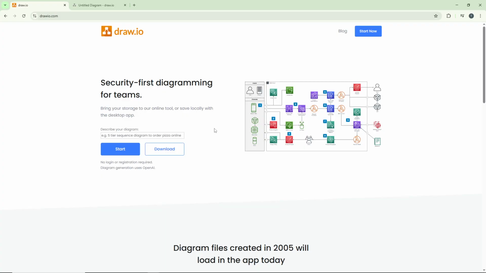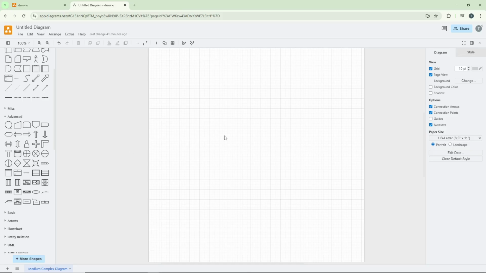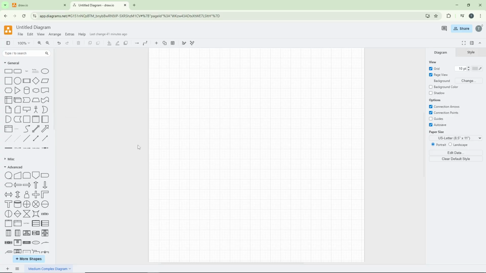First, head over to draw.com in your web browser. Once the page loads, you'll see a Start button prominently displayed. Go ahead and click on it. This action will direct you to a new tab where the actual diagram editor opens up. This is your workspace where all the creation and editing happens, so take a moment to familiarize yourself with the interface. Now that you're in the editor, let's begin by adding some shapes to work with.